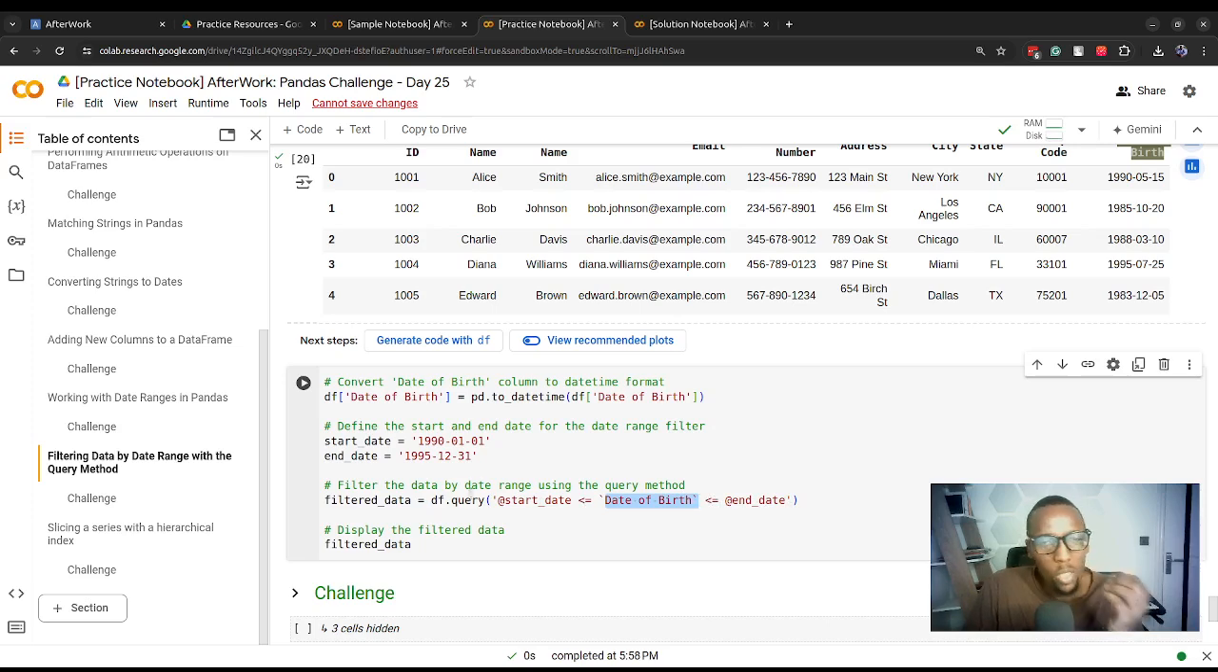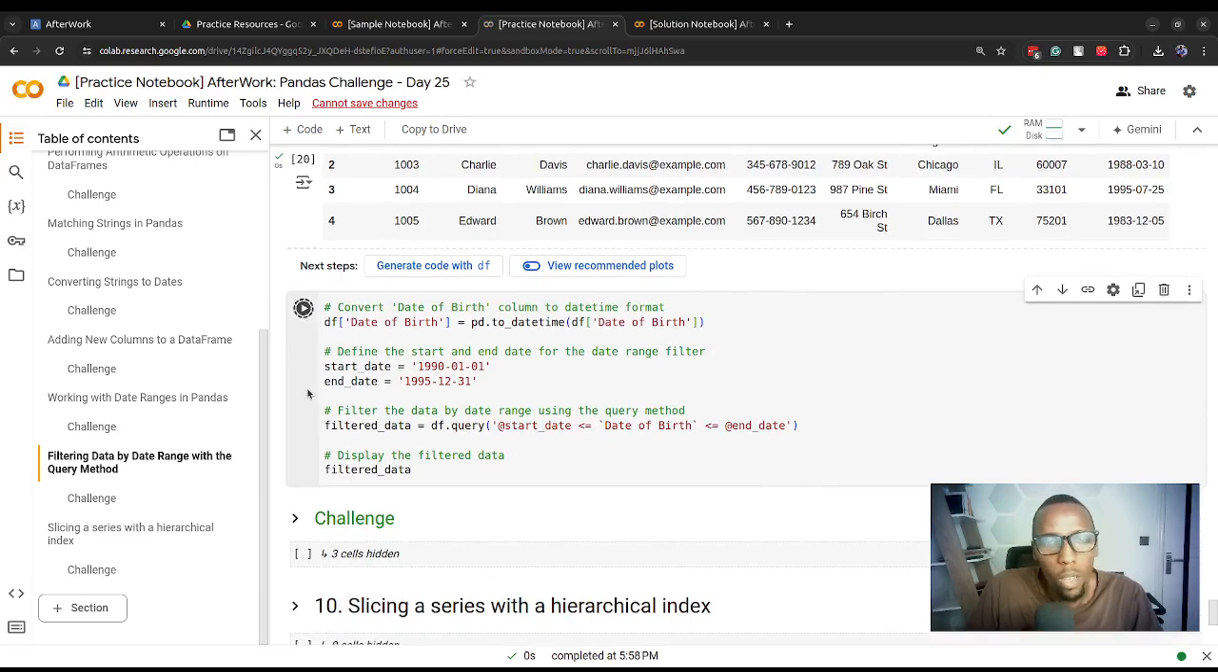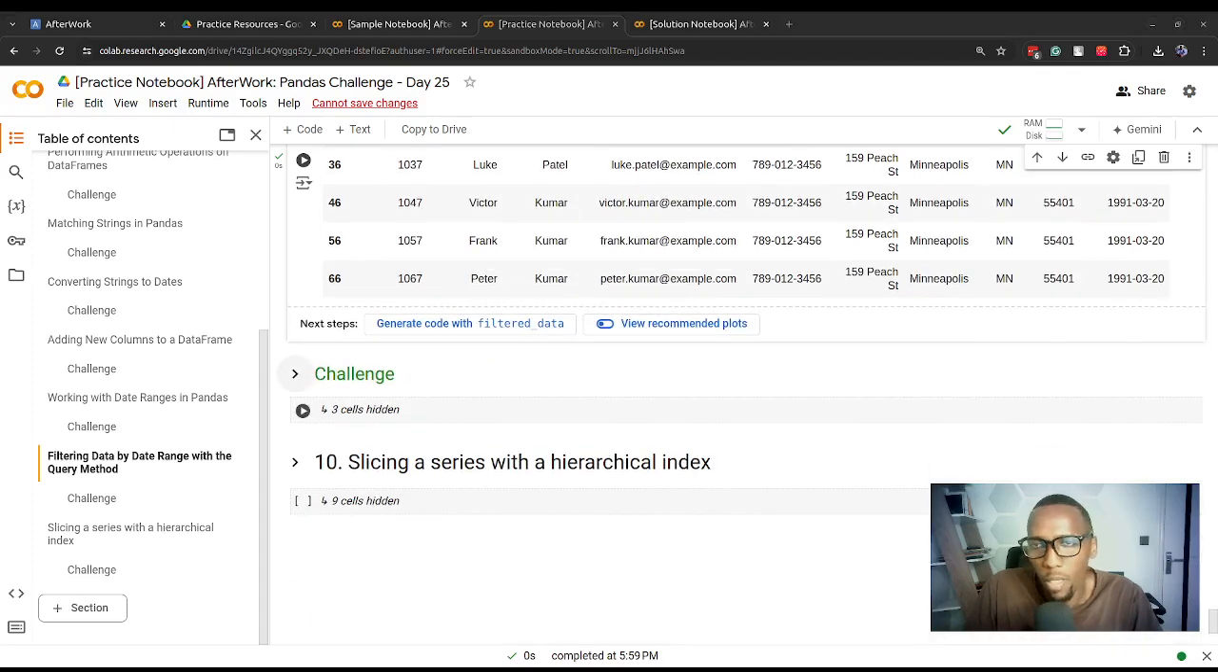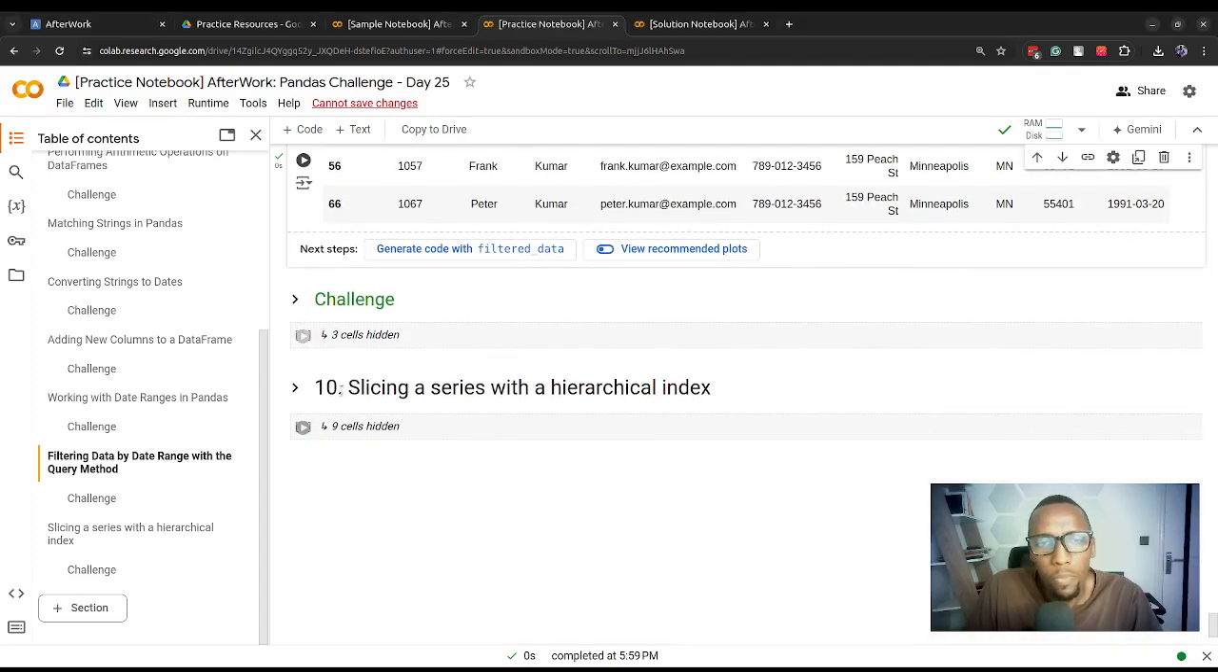So this condition over here ensures that we have the date range that we can use as a condition for our data. So run that and you should be able to see what we have here. All right, pause the video and then work on the challenge.